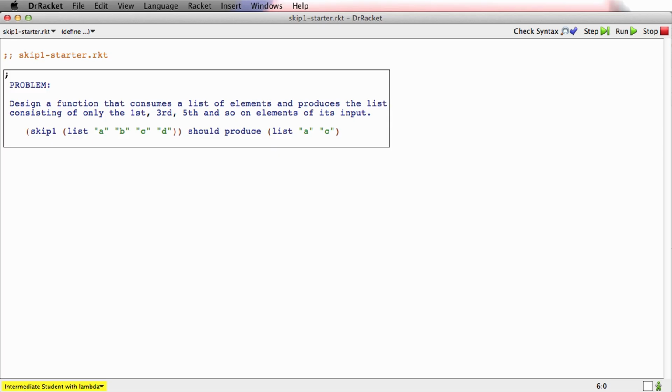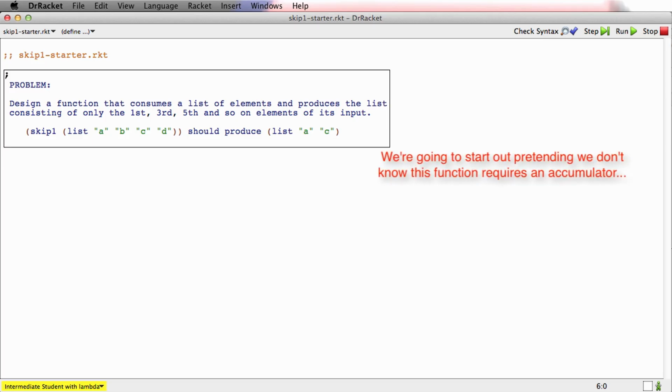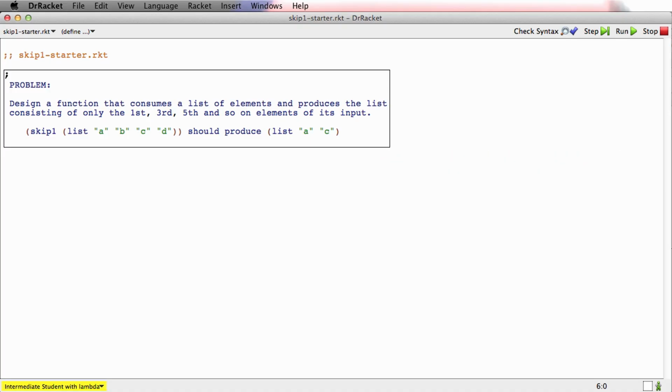Now, when you design with an accumulator, sometimes you realize up front that you're going to need an accumulator, and sometimes you only realize partway through the process of designing a function that you will need an accumulator. So in this first example, I'm going to pretend that I don't yet know I'm going to need an accumulator, and just start designing it without an accumulator, and that'll help you understand, I think, a bit better the exact problem that the accumulator solves.